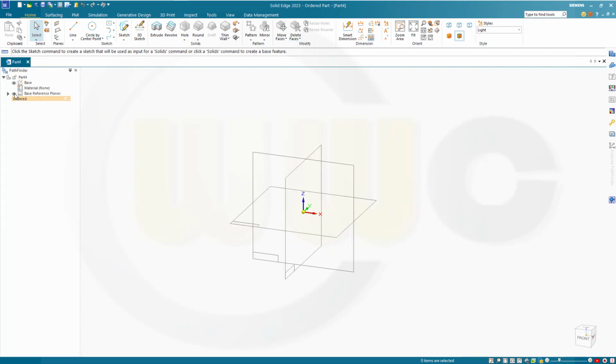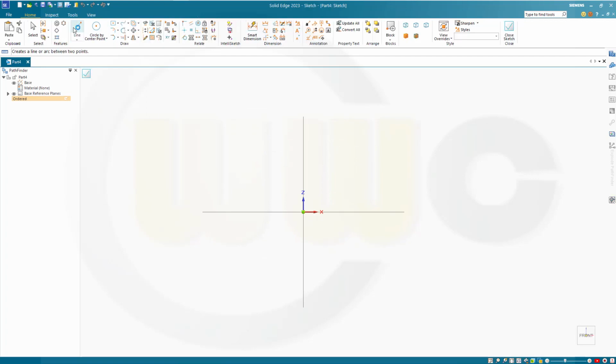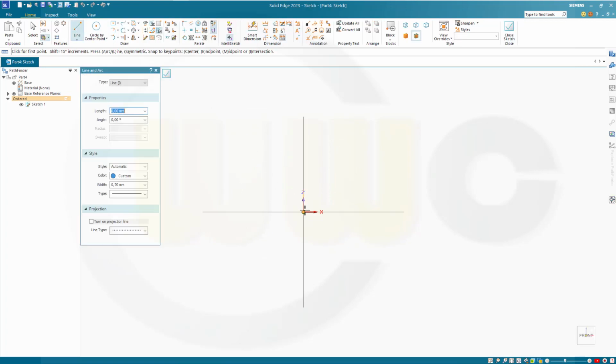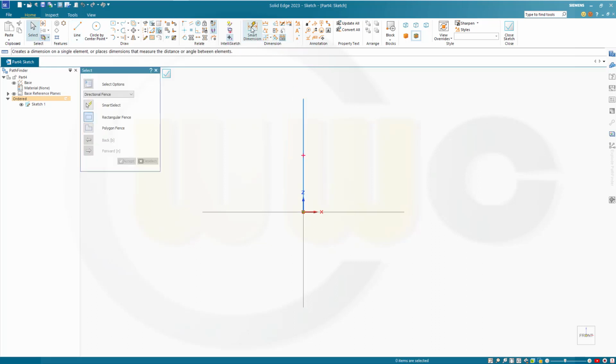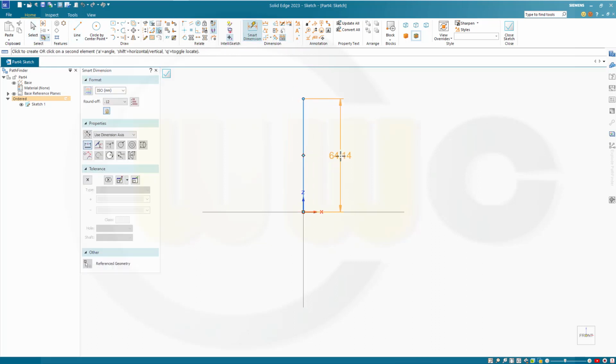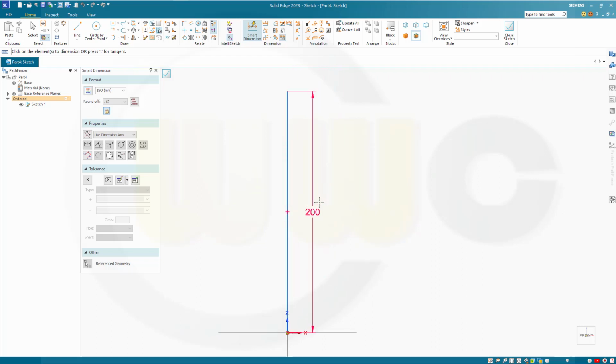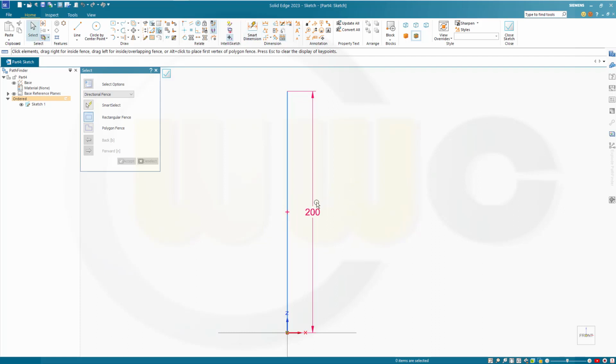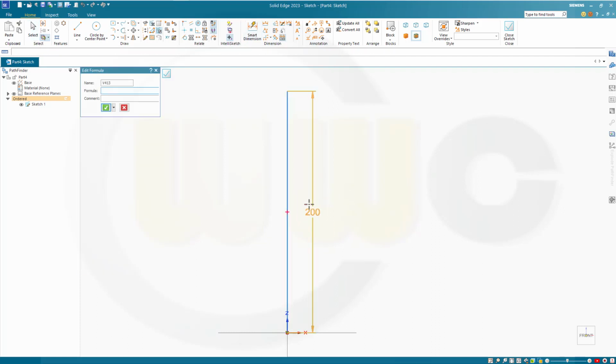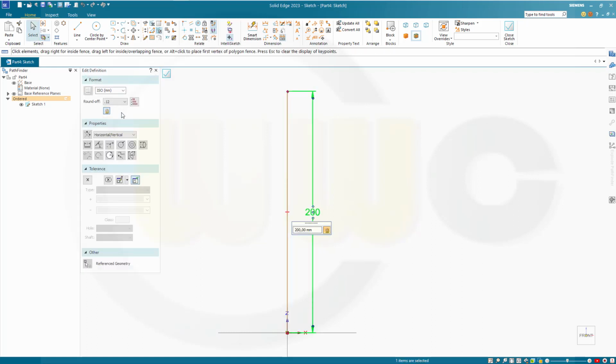Now show those planes. I need a sketch on the front plane. That's a line, just a simple line straight up. Add a dimension, 200. And then select it by double-clicking it. And go for a formula, and that should be the stand length.